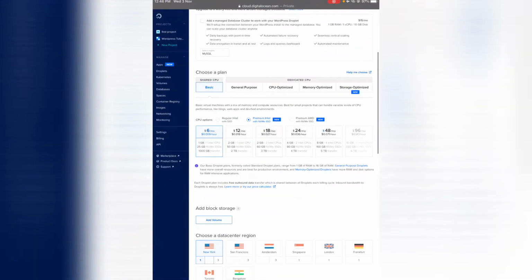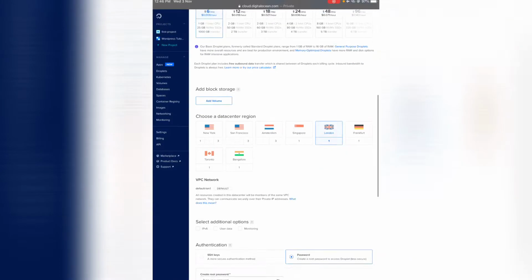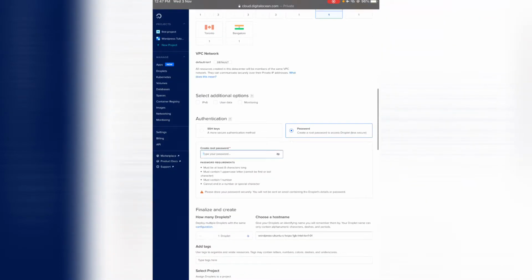So after selecting that, we just come here. You can select New York. I'll be selecting London because I'm doing this tutorial from Nigeria, and London is the closest to Nigeria when I checked online. So you're going to create a root password.